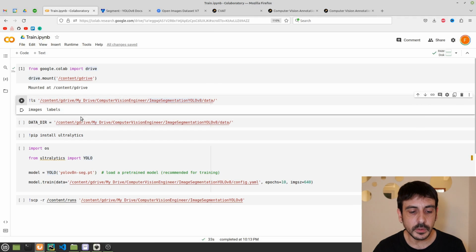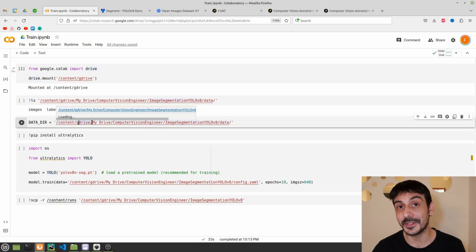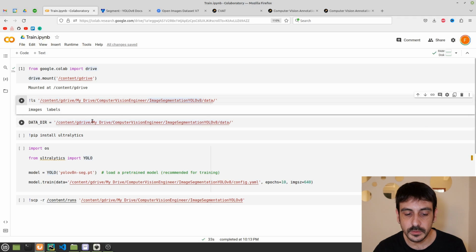And now let's continue. What I'm going to do now is to define this variable, which is data dir, and this is the location of my data in my Google Drive. Now, please mind this path, this location, because please mind the way this is structured, right? The first word is content, then G drive, then my drive, and then is my relative path to my data.